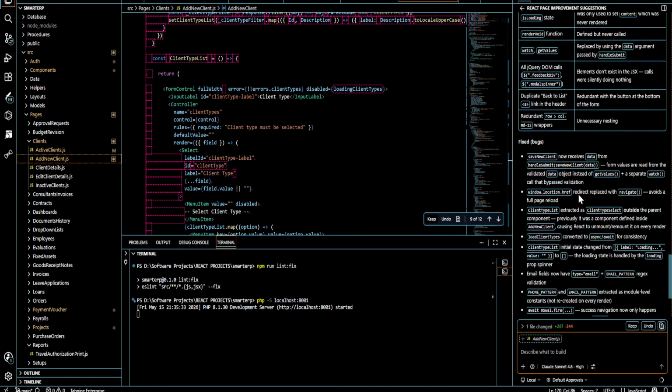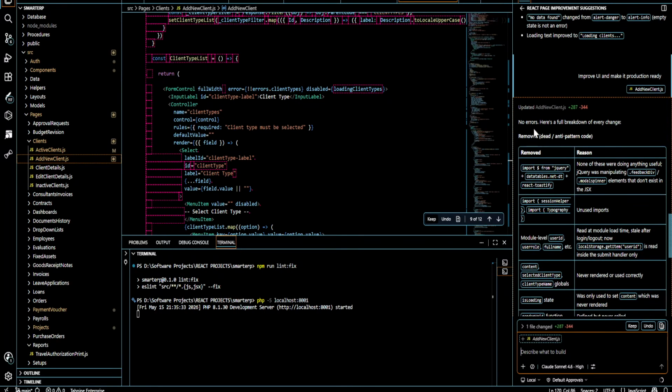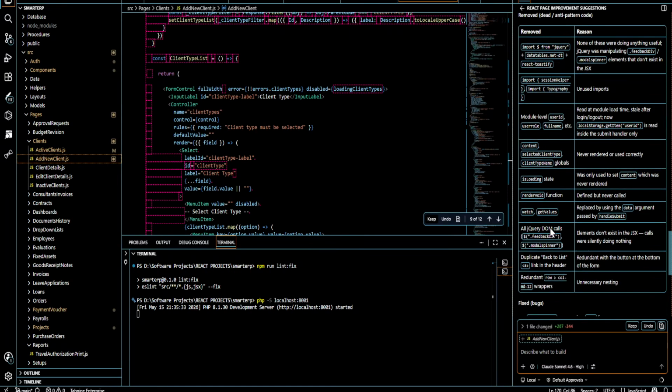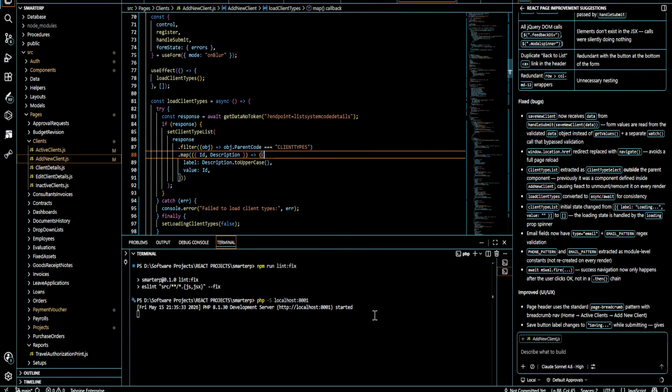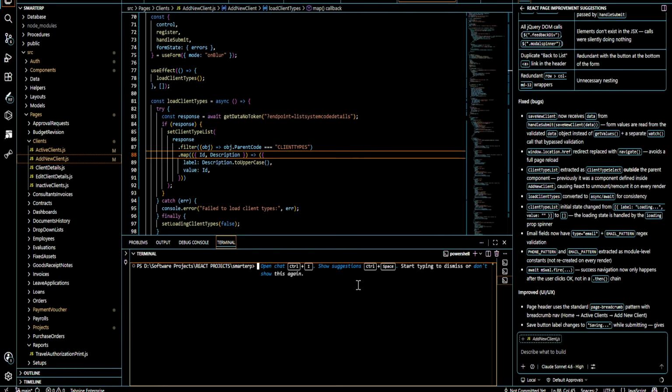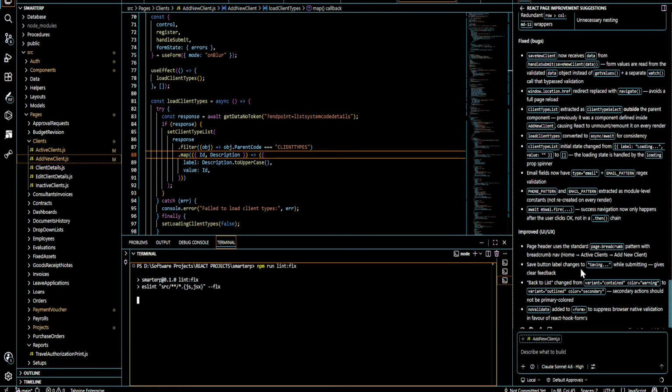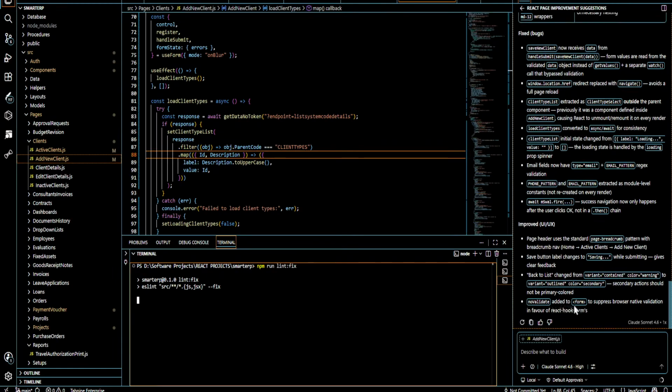So we have some improvements done. Let's see. We have removed dead anti-pattern, so it does remove something. So let's keep this, and if we try to rebuild, so improved page, say button, backlist change from validate added in favor of React hooks.